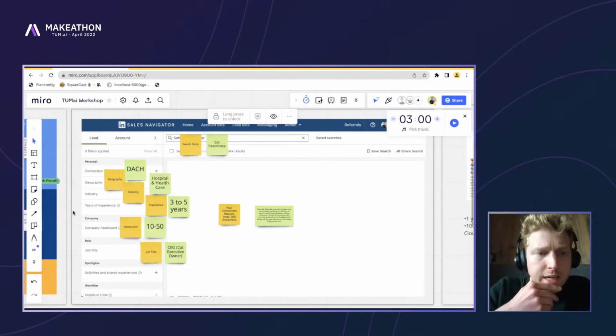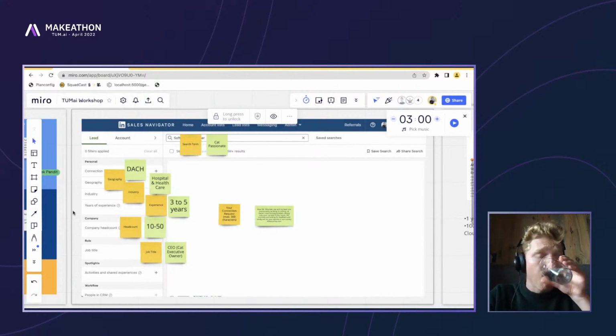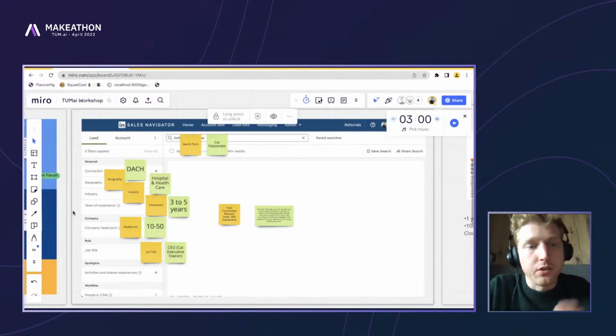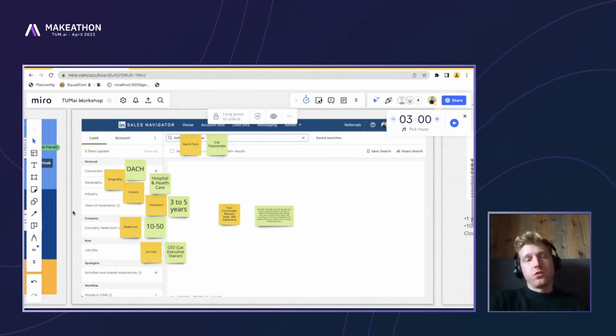Then there's some other stuff that you can define, like the headcount of the company. So maybe you just want to tackle corporates, then you could put in that we should have at least 10,000 employees. Or you maybe want to tackle SMEs, then you would obviously put, I don't know, from 10 to 500 people. Job title is a very good way to target the right people, the C-level executive, the owner. That really helps you narrow it down to very specific people.